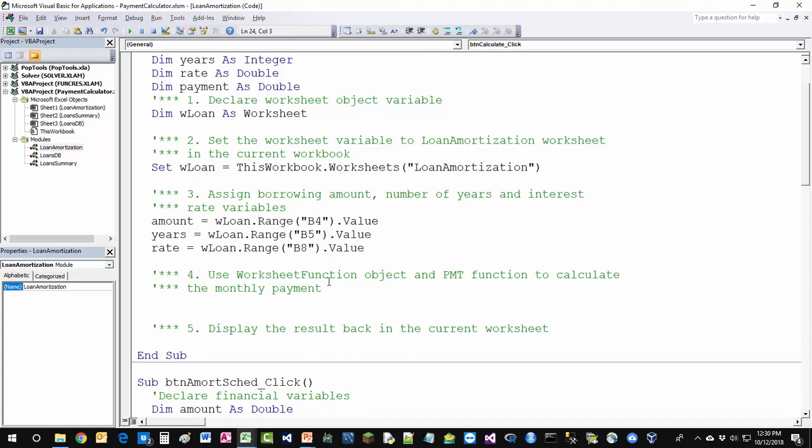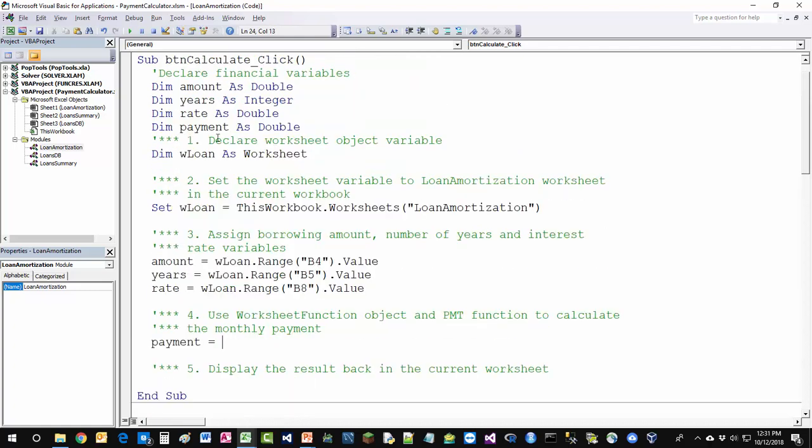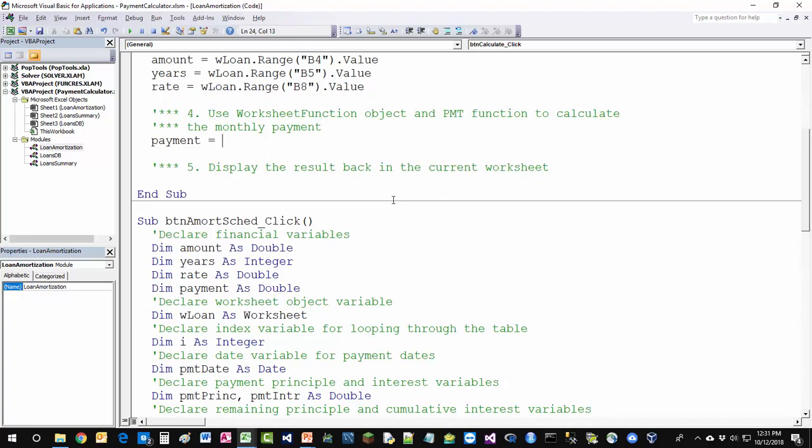Then we're going to use the worksheet function property of the application object, which itself is an object, and we're going to use its PMT function to calculate the monthly payment and assign it to the payment variable declared right there. Application.WorksheetFunction.Pmt. Now notice that the tooltip is not very helpful, having argument 1, argument 2, argument 3, and so forth.